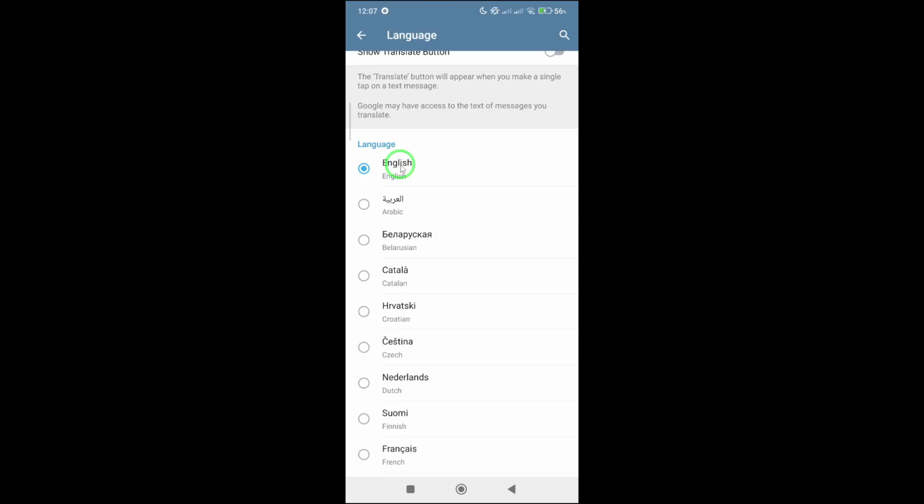And that's it. You've just learned how to change the language on Telegram in under a minute. It's a simple tweak, but it can make your messaging experience much more comfortable, especially if you're communicating across cultures or want your interface to feel more familiar.